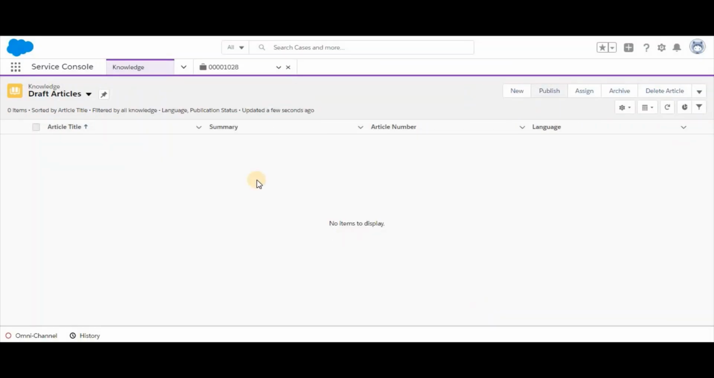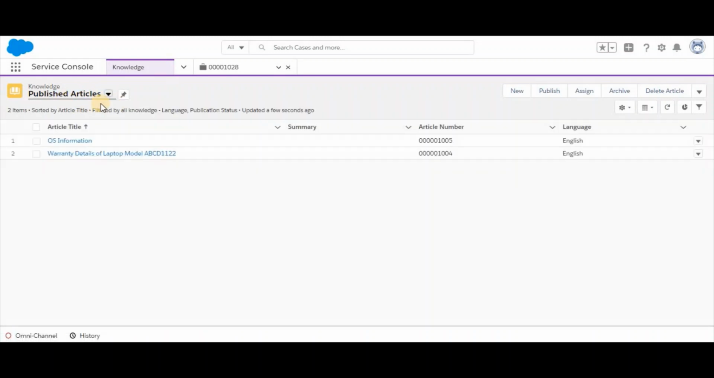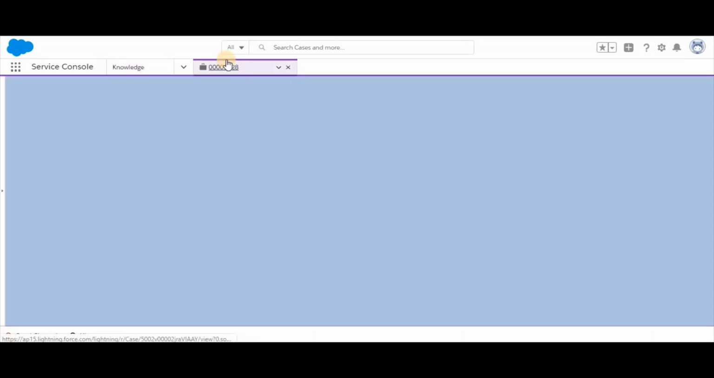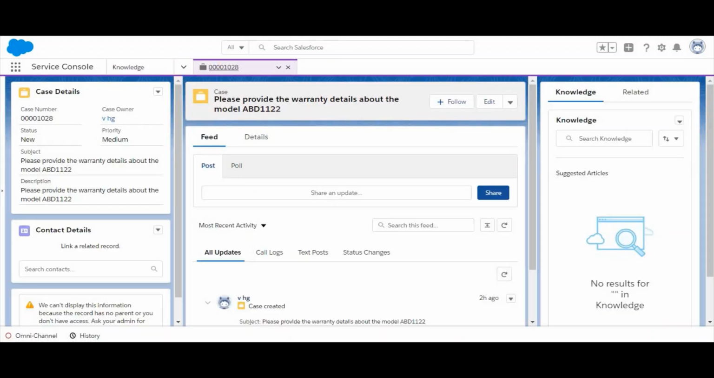Where did they go? As the state has been changed, we need to find them in the published articles list view. These list views are standard Salesforce list views. Now the articles are in published state. Now we'll see whether these articles are displaying in our case or not. So click on this case. We'll just refresh this page.